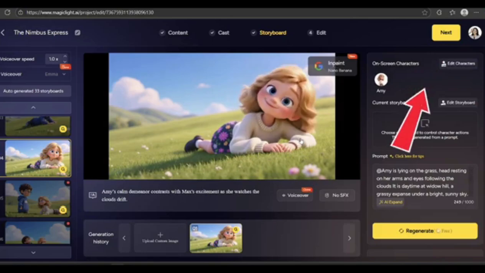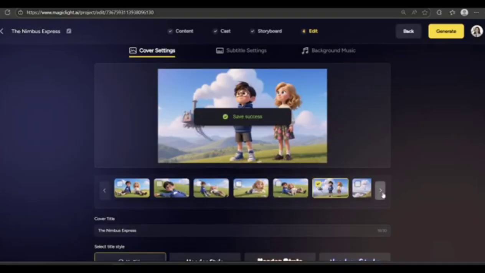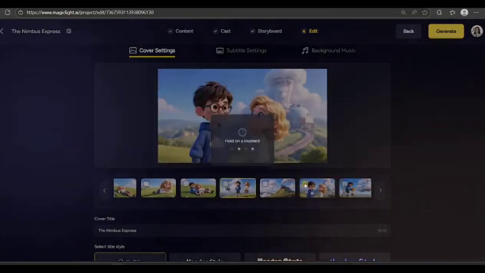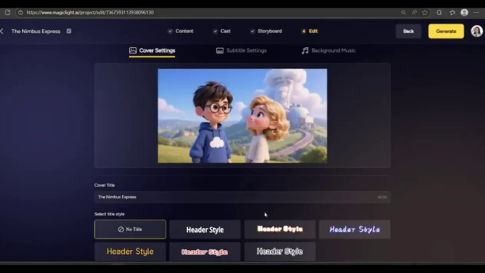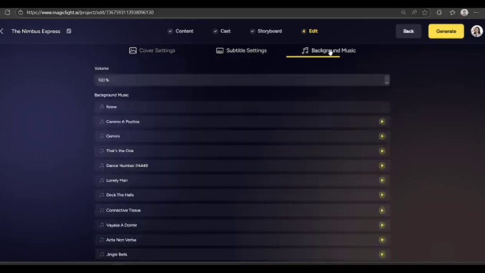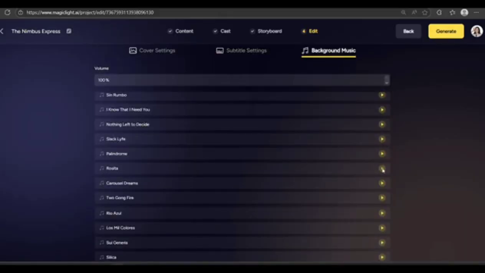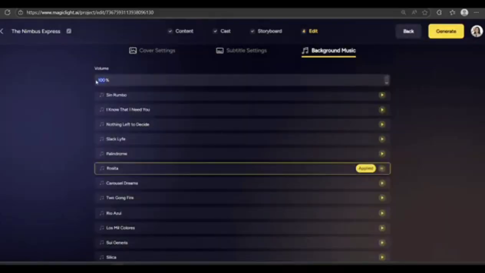Once that's finished, click Next again. Here we are at the final stage of making your video. For the cover settings, start by choosing your cover image, then add a title if you'd like, and select a font style for it. Next, pick a subtitle font to match your design. Finally, choose your background music.